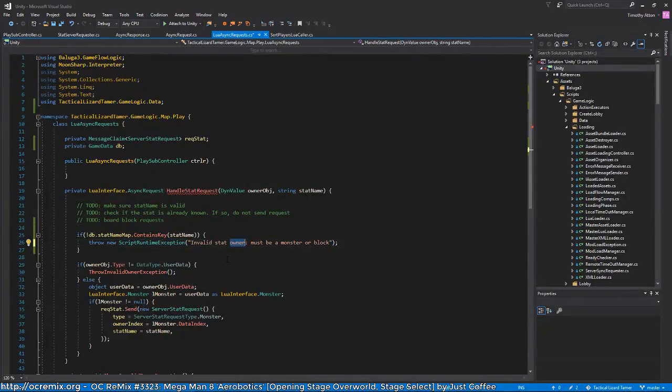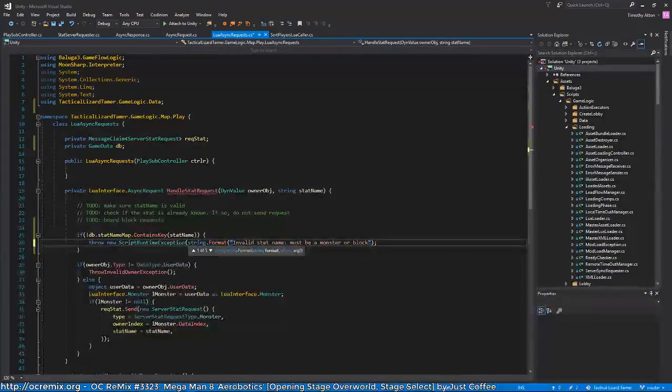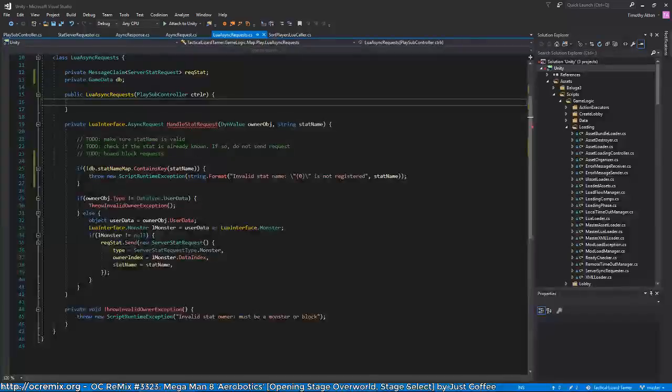So invalid stat name. Okay, let's do a string format in here. Is not registered. I was right the first time. Okay. So now that is okay.